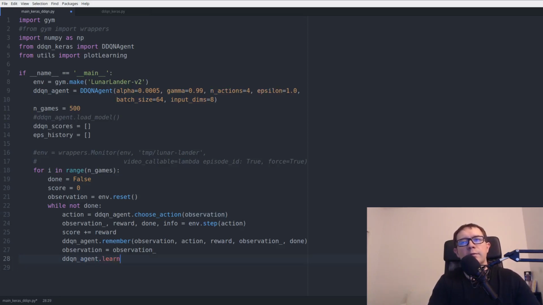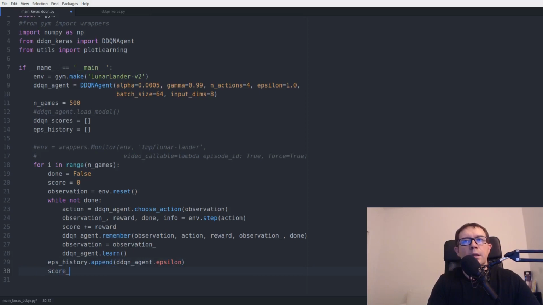agent.learn, and at the end of every step you want to learn. If you're unfamiliar, Q-learning is a type of temporal difference learning, meaning that it learns at each time step of the episode. So it's also well suited for continuous tasks as well as episodic tasks. At the end of the episode, let's go ahead and append the agent's epsilon value, and the scores dot append score.